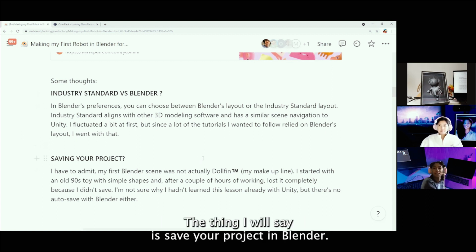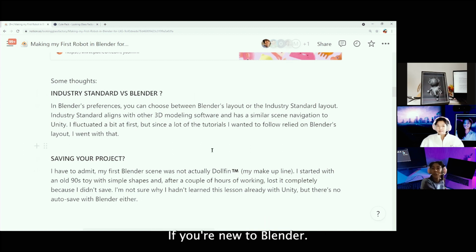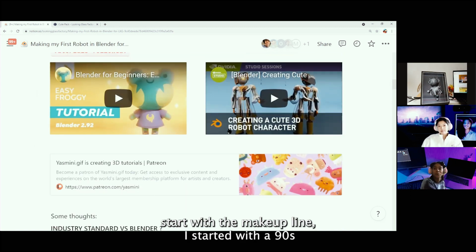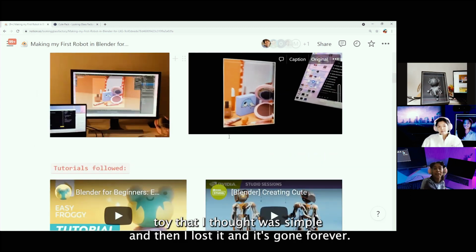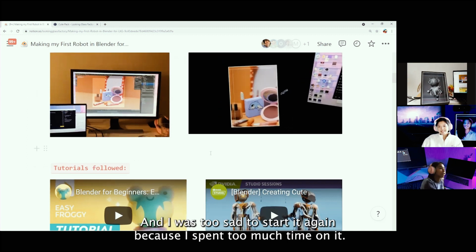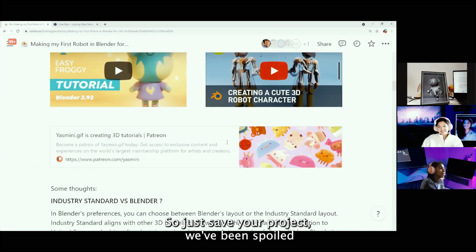The thing I will say is save your project in Blender. If you're new to Blender, you just need to know. You need to save it because I actually didn't start with a makeup line. I started with a 90s toy that I thought was simple, and then I lost it and it's gone forever. And I was too sad to start it again because I spent too much time on it. So just save your project.